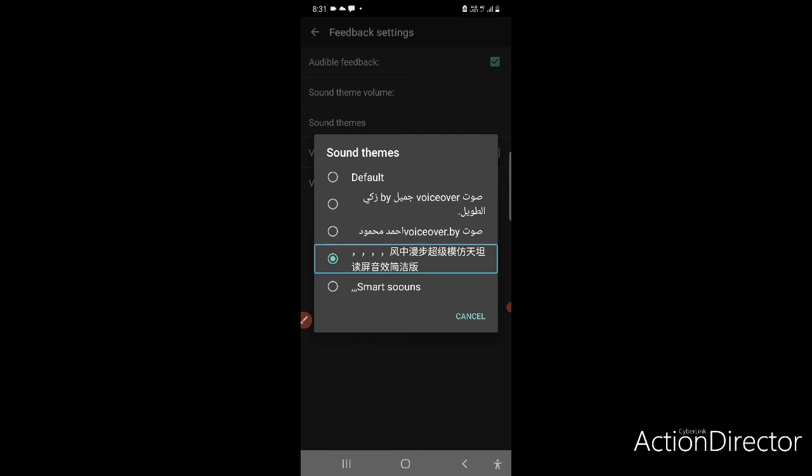Voiceover.by. 4. Checked. Okay, so there are certain sound themes which do not have any sound, like they don't have any sound. When we click on them, they are just mute. Okay, so there are certain themes like that. So I have installed one of those, the muted ones. So that is the reason why there is no sound.